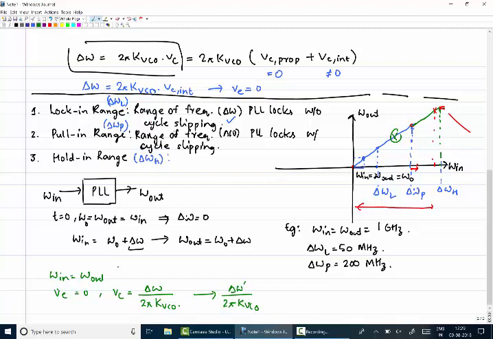The operating point is changing all the time. Operating point does not remain the same. Here the operating point will keep on changing. It should be linear, but it will keep on changing. It will not remain the same.